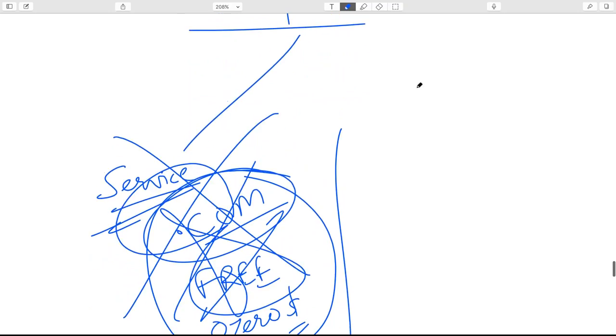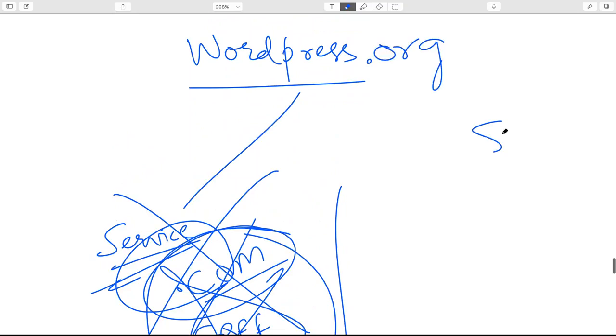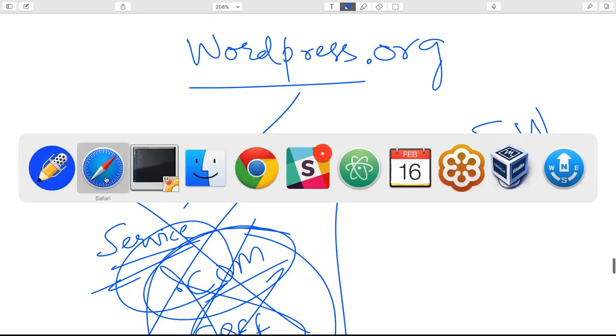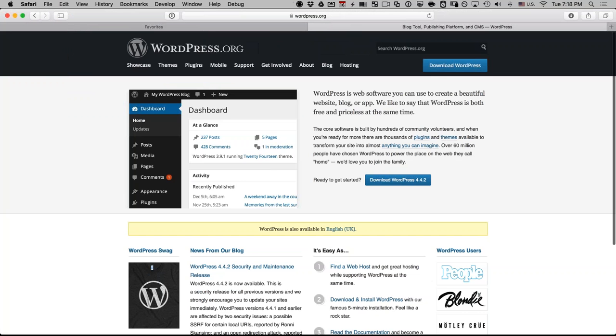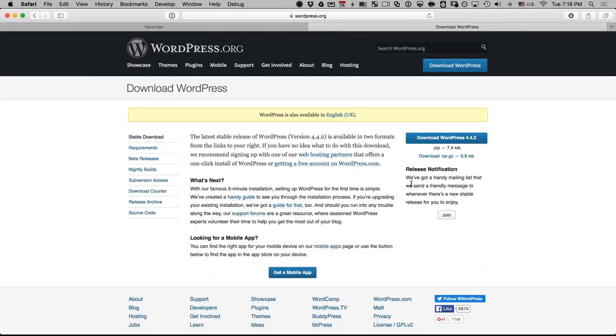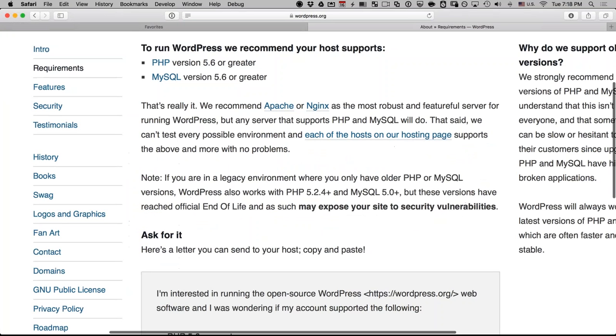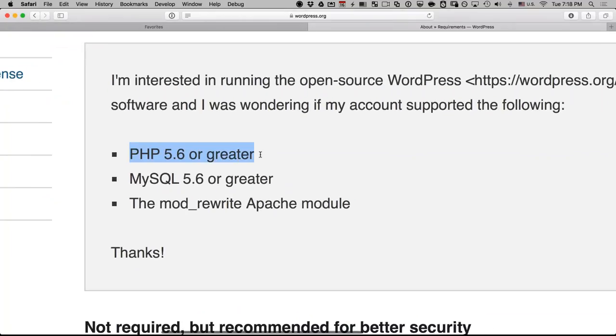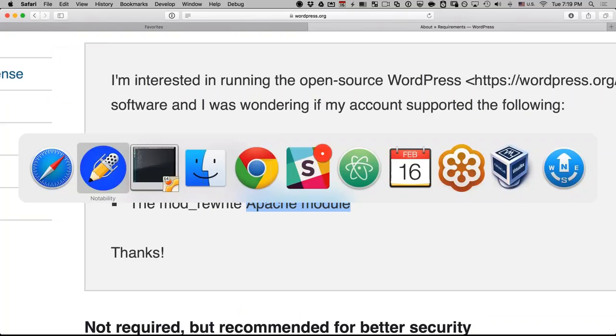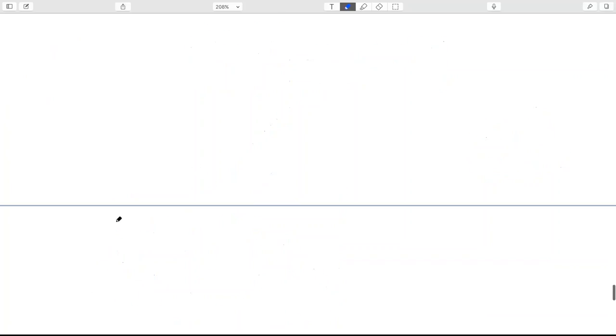We are talking about WordPress.org, which is the software. That is what I'm going to look for right here, right now, WordPress.org. That software is available to us. You can download it, click, and it comes down. Also, if you go read the requirements, it will tell you what it requires: PHP 5.6, MySQL 5.6, and this Apache module. For the software to run, you need to get what is known as a LAMP stack.